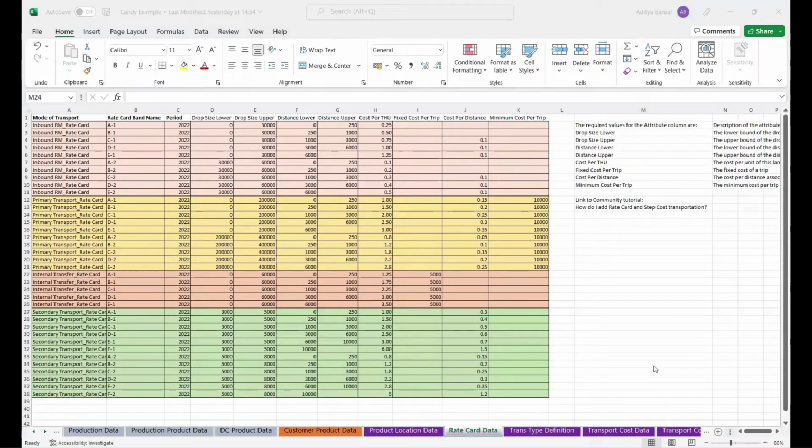So after creating your rate cards, there is still one other attribute which needs to be specified to use them, and that is the drop size. The drop sizes can either be defined per location or they can be defined per lane.